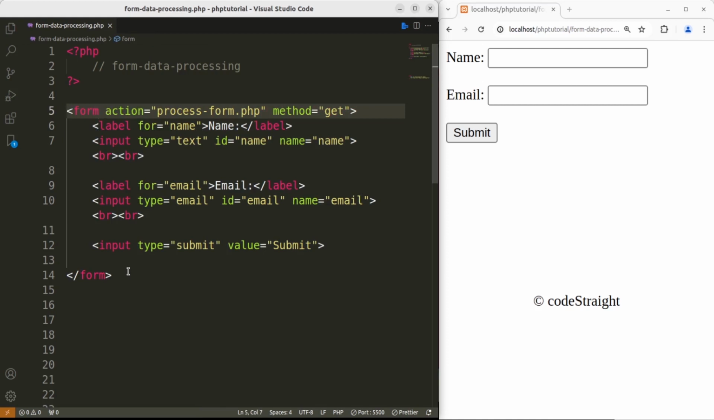Let us start with this action attribute. This action attribute specifies the URL or file name where the form data will be sent upon submission. If left blank, the form is submitted to the same file. This attribute defines the backend script responsible for processing the submitted data. That is gonna be this process-form.php. We'll create it in a moment.